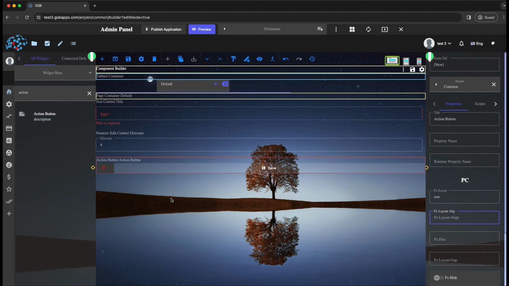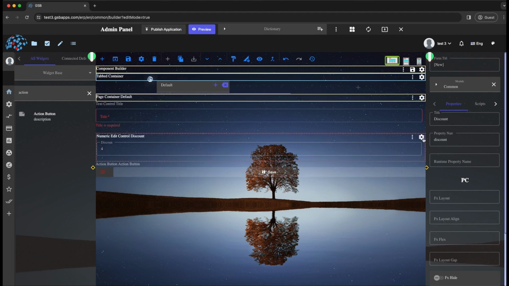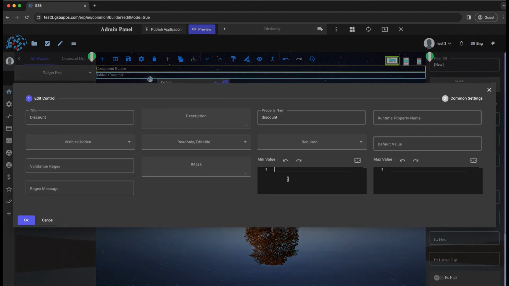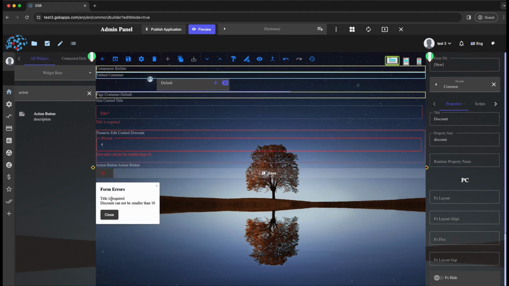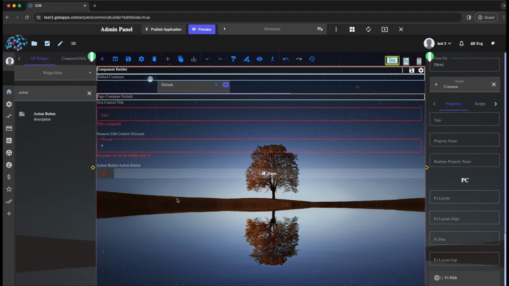Alright, we can also validate the discount. Let's say we want the discount to be at least 10 and at most a value of 50. I can run scripts in here or just simple numbers. Alright, so now the discount is also validated, and our action button says title is required and discount has to be more than 10. And let's make our form a little bit richer, then it's going to be better looking.